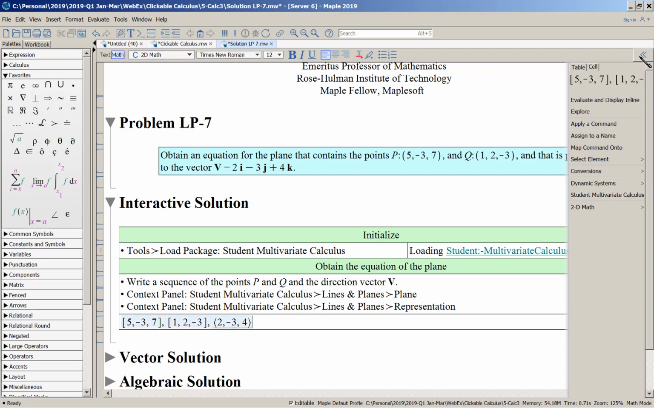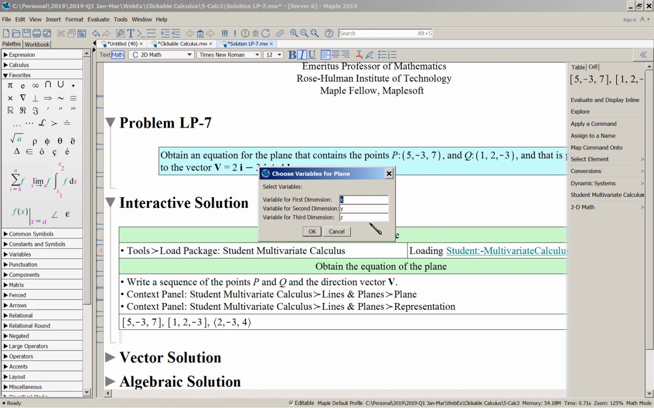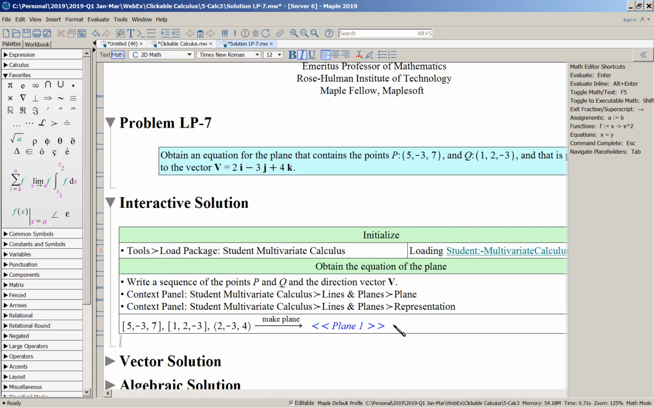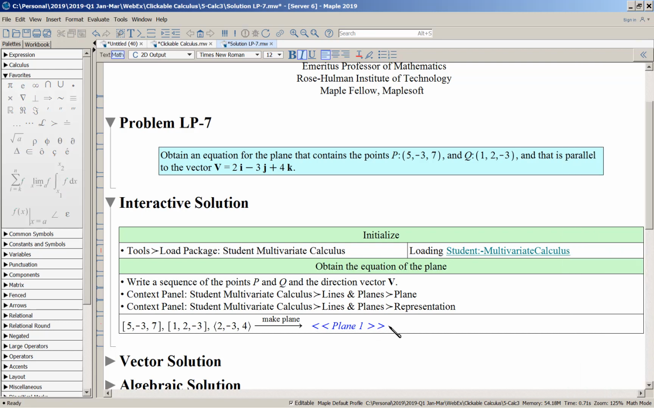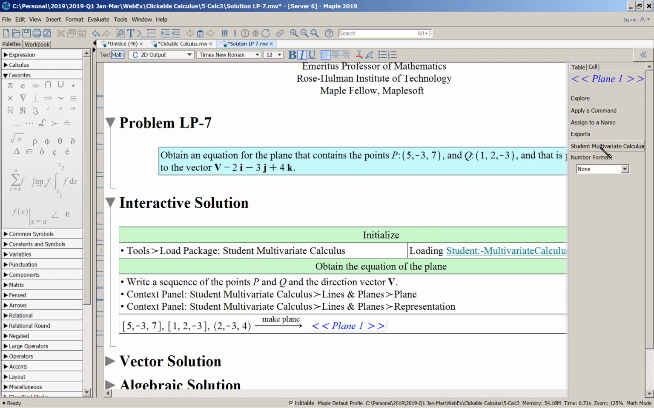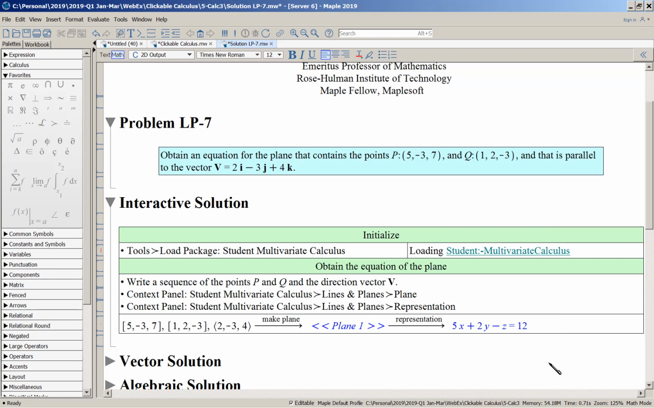If we go here to the context panel, Student Multivariate Calculus, Lines and Planes, and pick Plane, the pop-up asks for coordinates. The defaults are X, Y, and Z. I'm happy with that. This symbol represents a module, a container that has been constructed to hold all of the information about this plane, and then you can query this for bits and pieces of information. This is the information you can query, and right now I want representation, and so there's the equation of the plane. So the first thing is get an answer to the problem to see what it is that you need to accomplish.